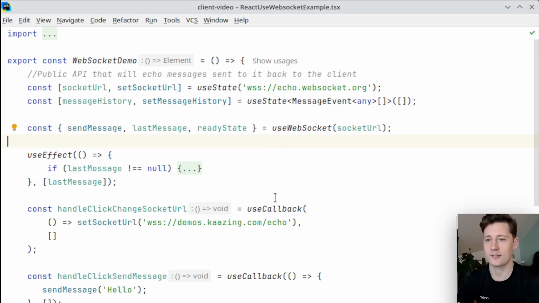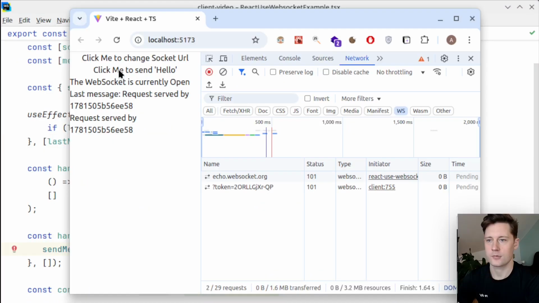So this is the documentation for the React useWebSocket hook, and that is a wrapper built on top of the browser's native WebSocket client. What it does is send data to a WebSocket server, and of course also listen to messages coming from the WebSocket server. When you actually run the program, this is what you'll get.